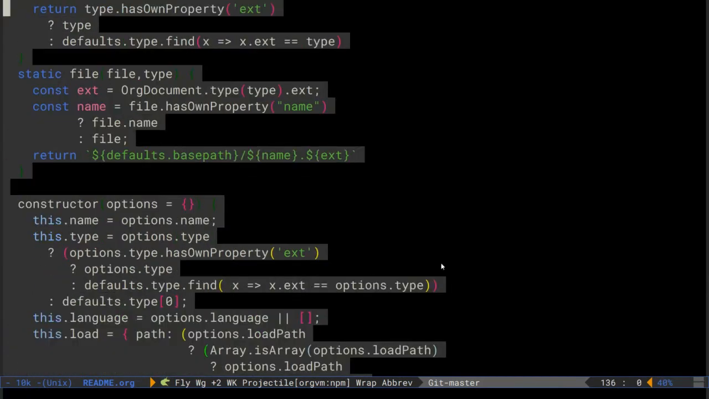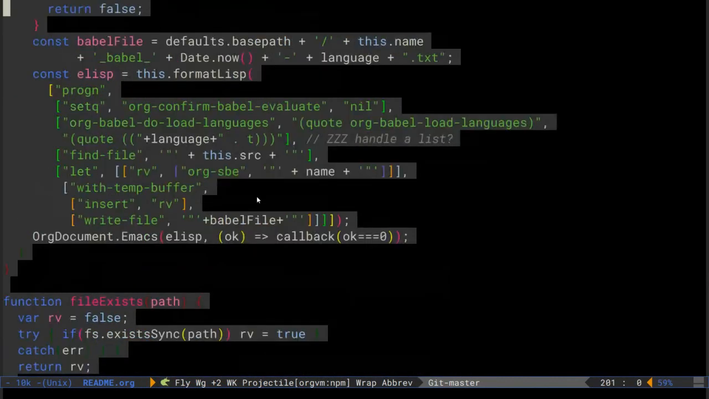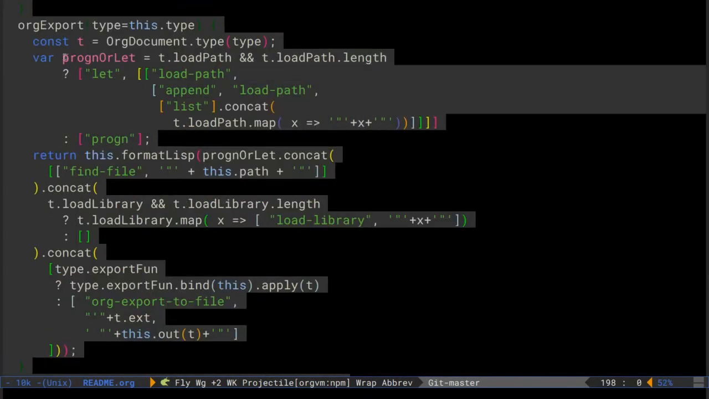All right. So, just reminding myself if there's anything else I have to cover as background, and I think that pretty well covers the basics. All right, let's look at that source block execute. This is the other use of the format list function. So here, rather than looking up a type and passing that through our org export method, and then that type is used to get the list that we want to create.